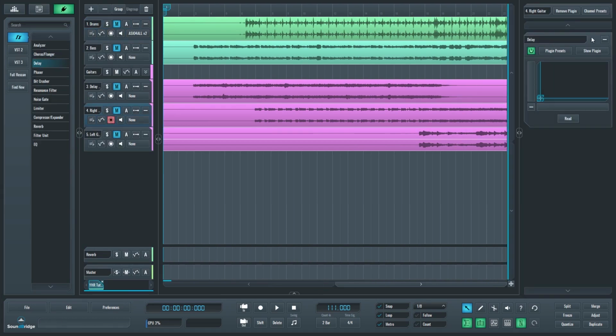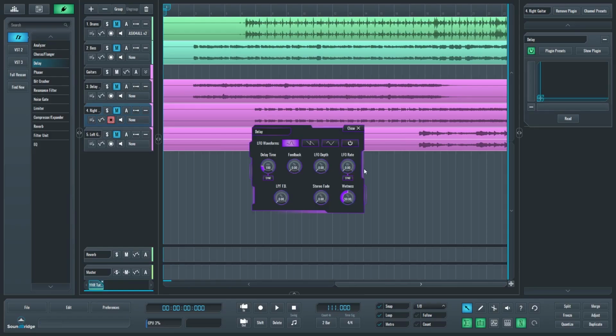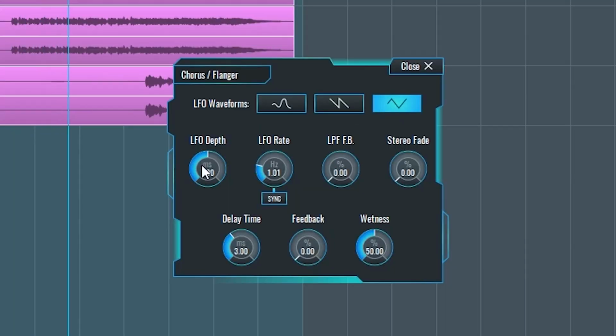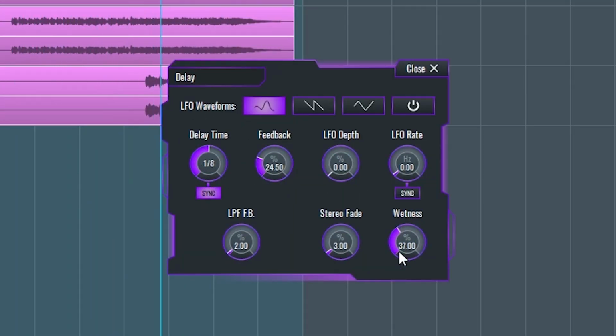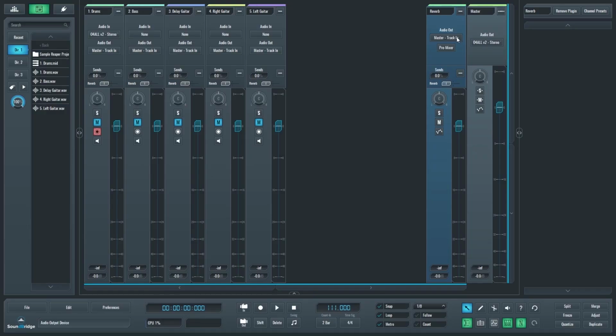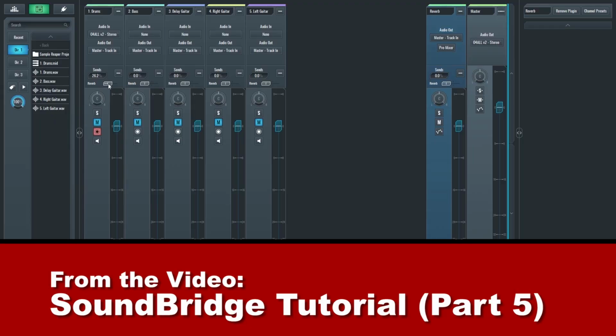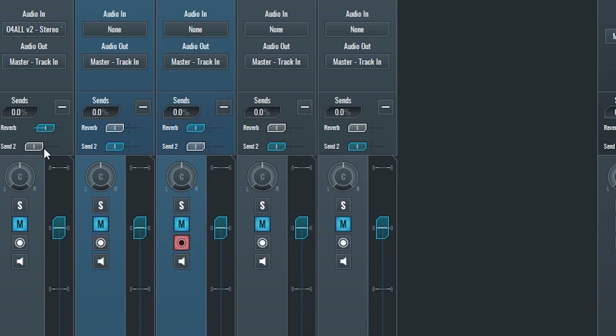Hey guys, in this video we're going to cover the first 6 plugins available in SoundBridge. The plugins we'll cover are the Analyzer, Chorus and Flanger, Delay, Phase, Bit Crusher, and the Resonance Filter. Before checking out this video, just make sure you've watched the previous videos in this series.